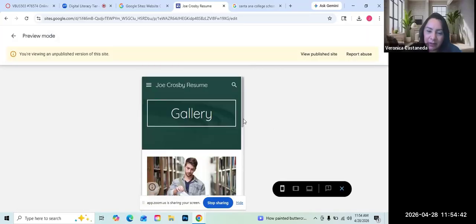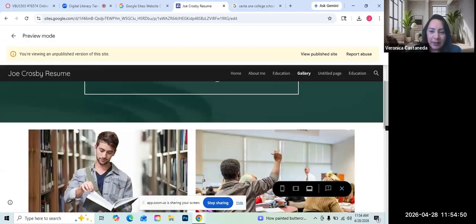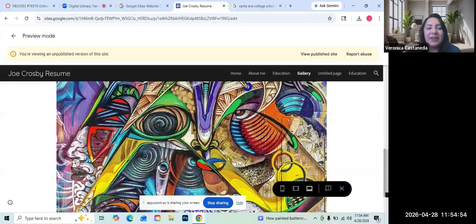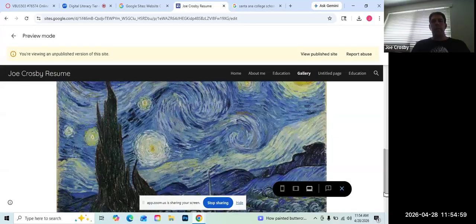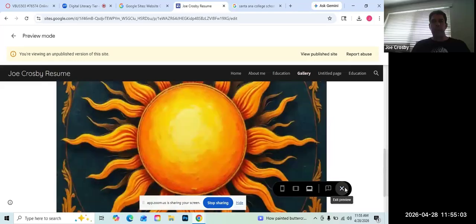Put it maybe on a desktop view so we can see it. Large screen view. And then scroll down so we can see it. Is it going to transition on its own? Yes, it is. Very good. Awesome. Okay, you can hit X now.